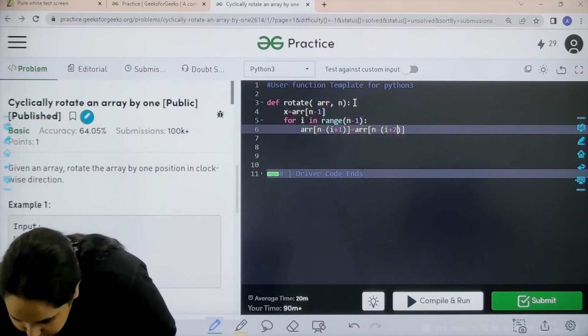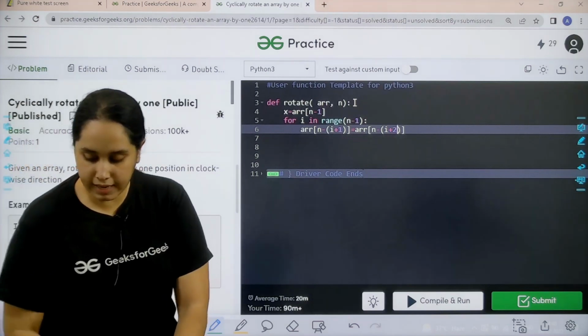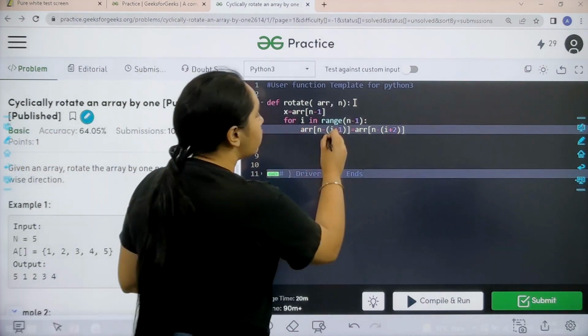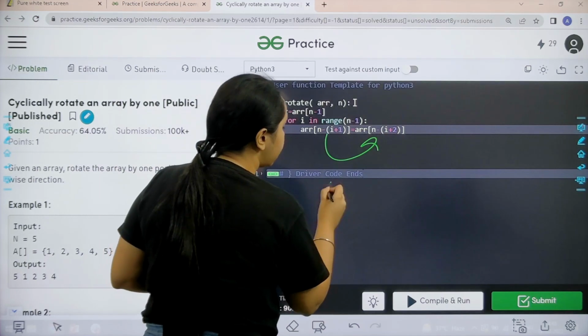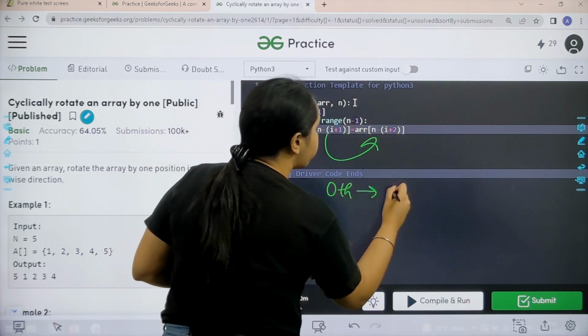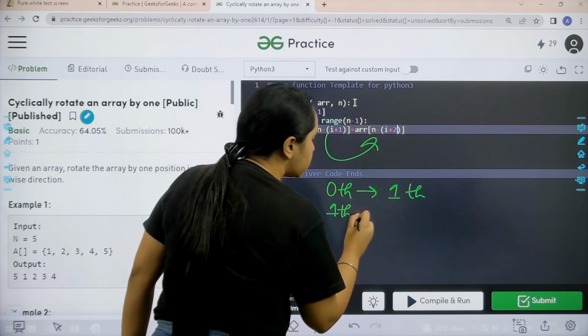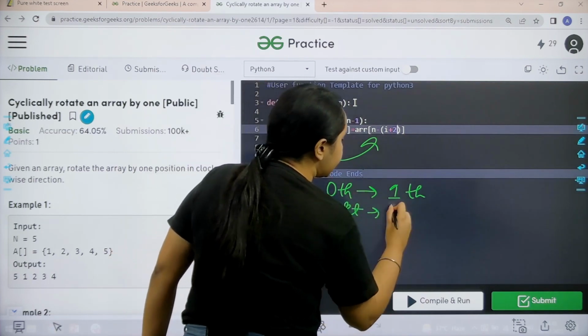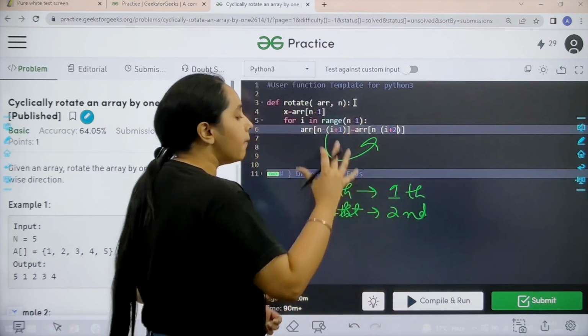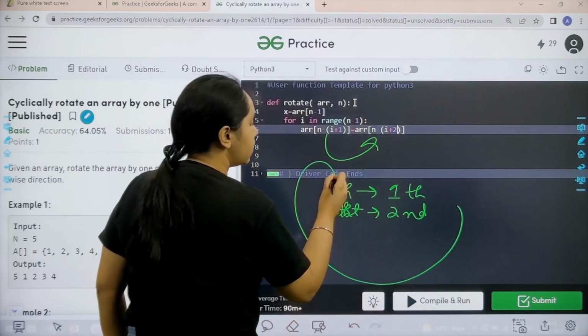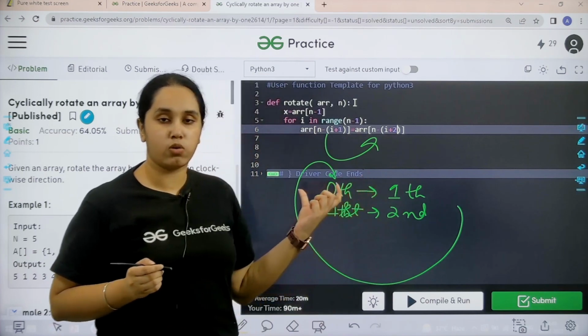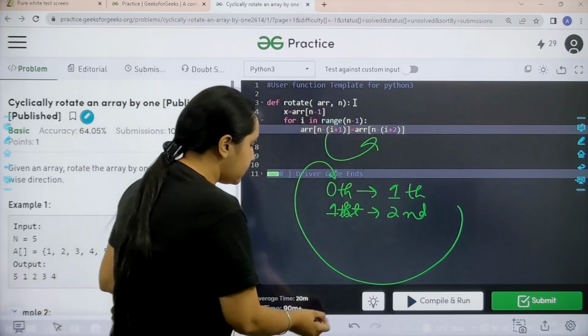I am swapping the positions. So basically over here, I am saying the first element, which is at the 0th position, would move to the first position. Then the element at the first position would move to the second position and so on. Why? Because the element at the last position is taking the first position now. I hope this part is clear to you.